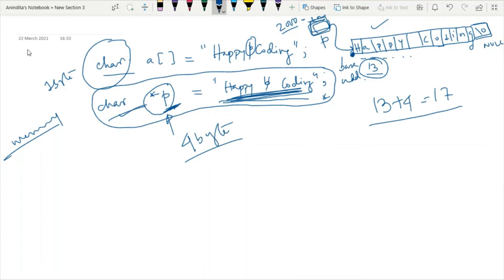So now this is the most important question that will come in your aptitude exam as well as in your exam. In this case, the consecutive memory size will be 13 bytes. But if I write this line, then I need 17 bytes. So this is the disadvantage of a pointer.